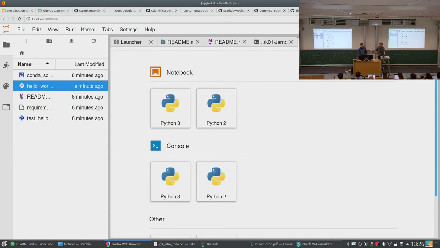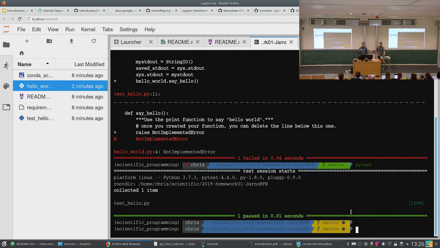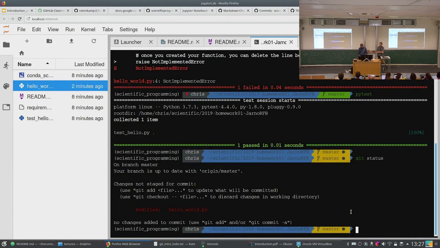Okay. So, once you made your test pass, you now want to add the stuff to your remote GitHub repository so we can see that you actually passed your test. So, you run git status, right? You see, okay, that you modified one file. We add this file.